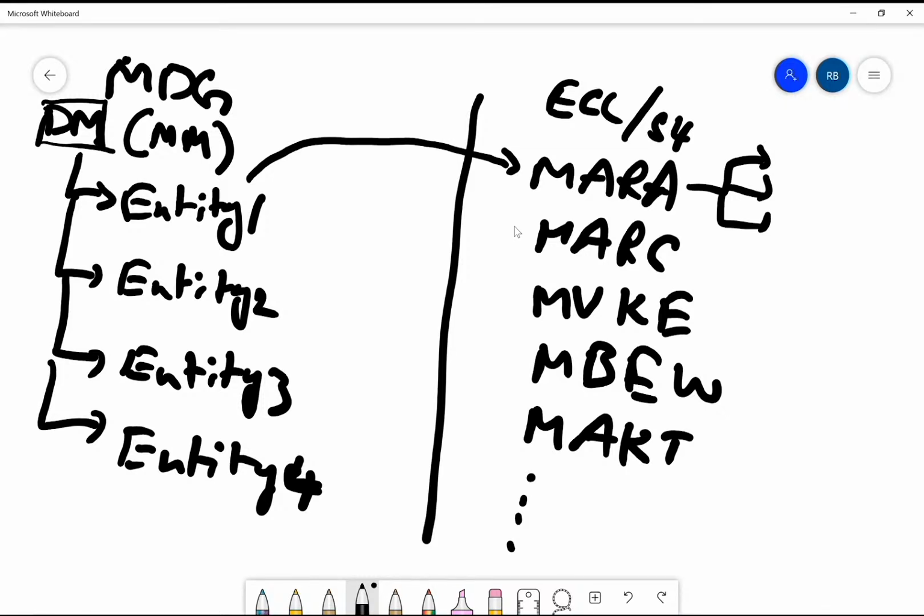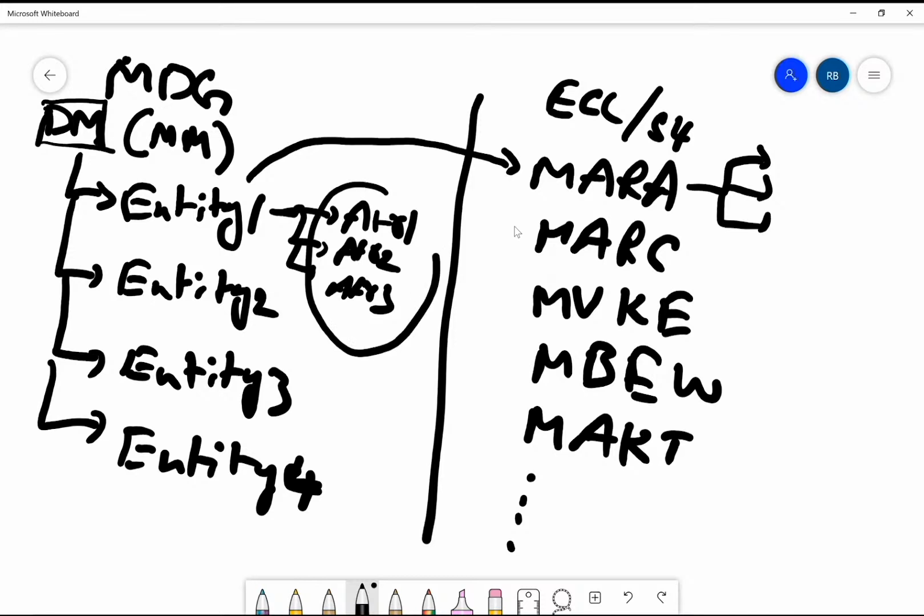After that, every entity contains certain fields. We call them attributes here: attribute 1, attribute 2, and attribute 3. So you'll have some attributes under an entity. These attributes are nothing but the attributes that you will have at your MARA level. So if you look at this, at the top you have the data model. The data model is nothing but a collection of entities, and an entity is nothing but a collection of attributes. So this is the hierarchy.